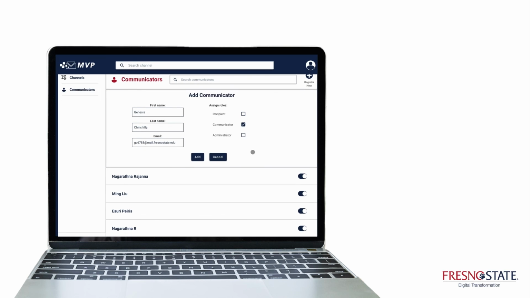And that was a quick walk through the MVP communicator and administrators views.